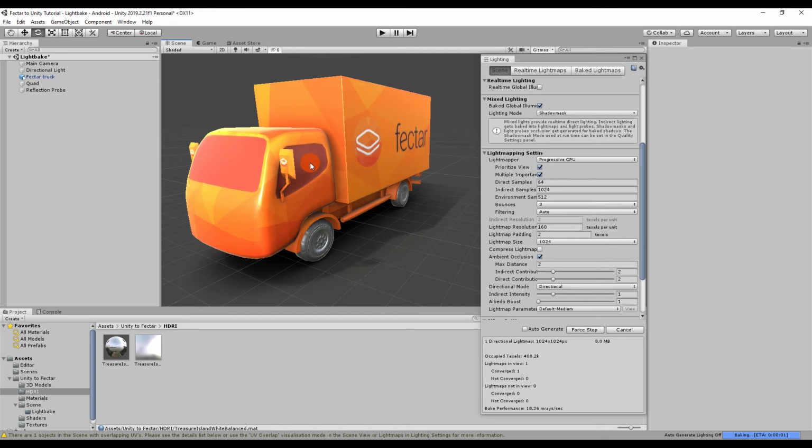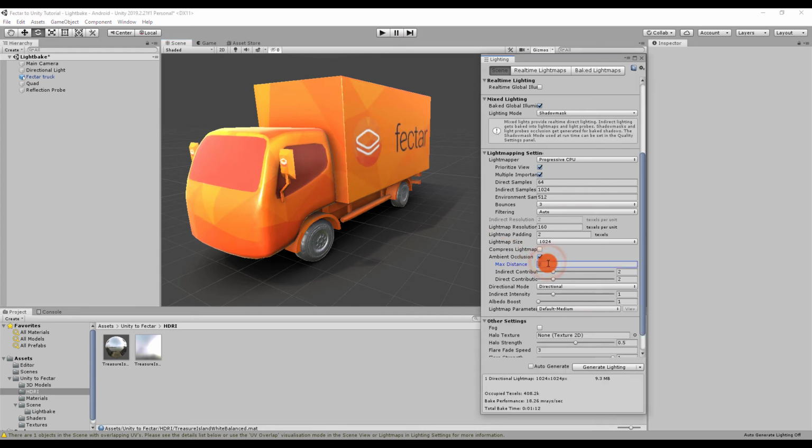You see a fairly amount of shadow emerging. If this is what you like, you can leave it this way. To me, it's a bit too fierce. So I set the values from 2 to 1 and click Generate Lighting again.